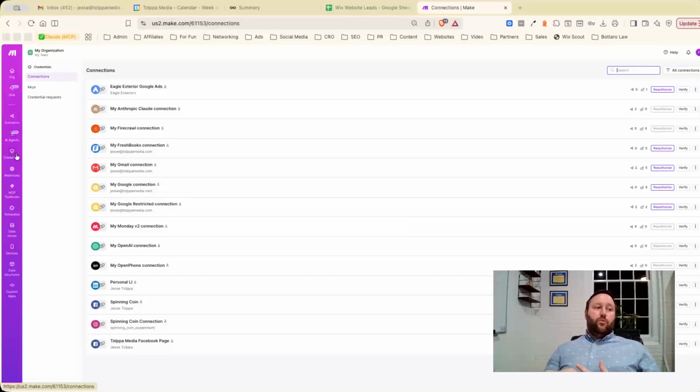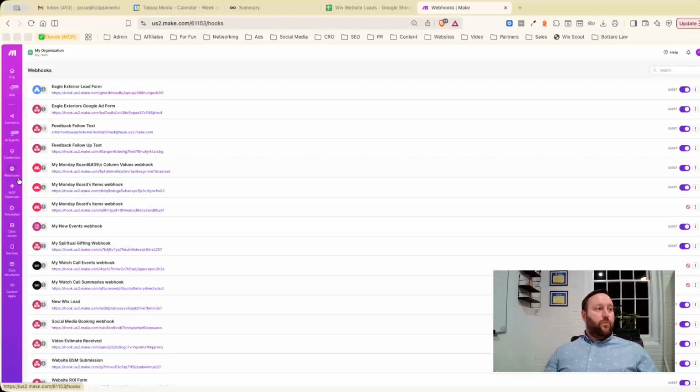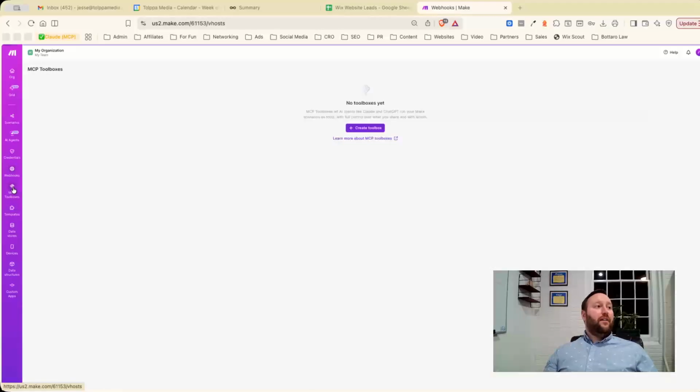Credentials. This is where, if you have built-in integrations that work with Make, you would have those in here. Also, any custom credentials that you might need there. Webhooks. This is where, if you're connecting it with other apps, these are all things that those other apps need to have in order to be connected. MCP toolboxes.